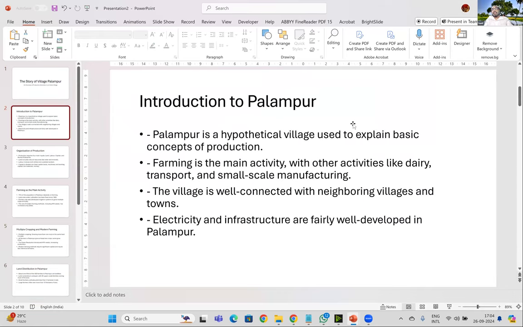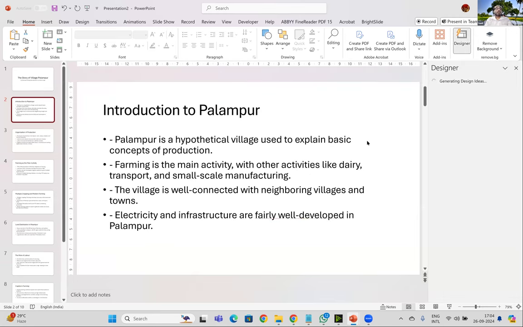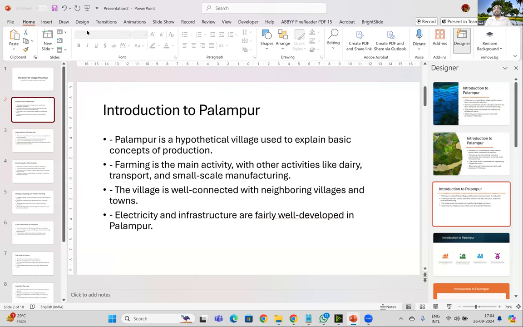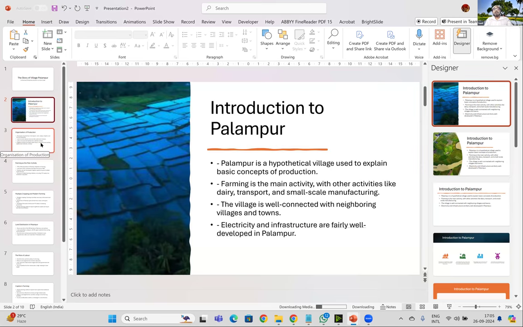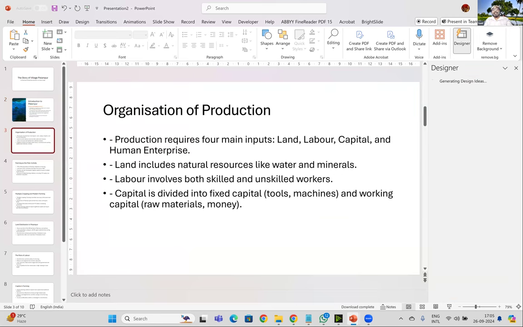You can even beautify this PowerPoint by just pressing the Designer tab and selecting something. Okay, it is generating another design for you.